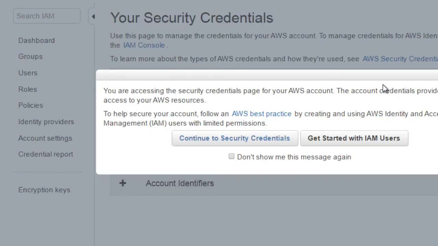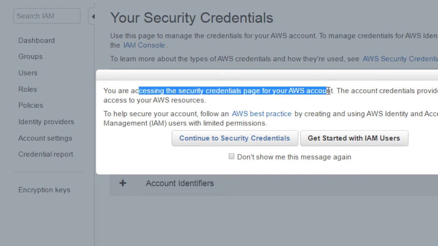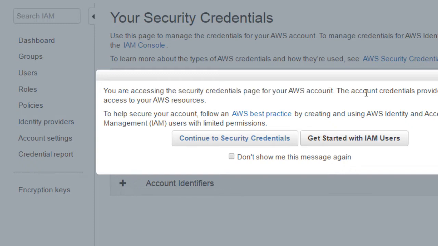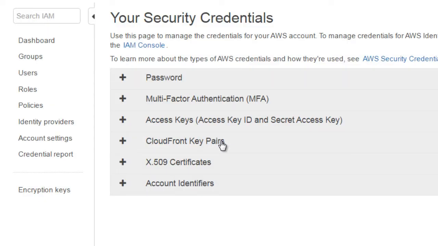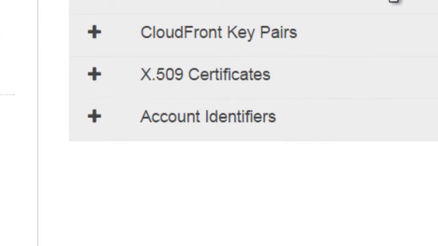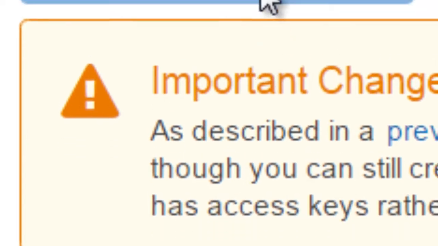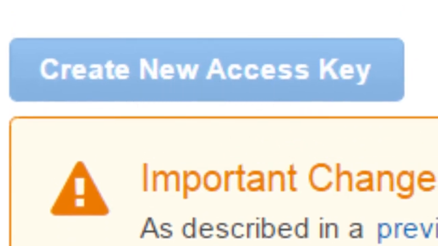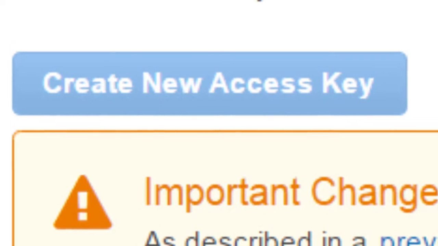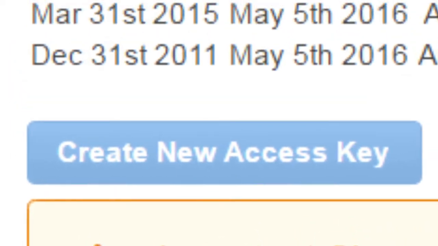So at this point, it's going to forward you to this particular page. It's going to say you're accessing the security credentials for your AWS account. So click continue. And then next, we need to go under this item here, access keys. And then of course, you're going to see create access key. Now keep in mind that you can only have 2 active access key IDs. You cannot have more. So if you need to make more inactive, you just click on make inactive.